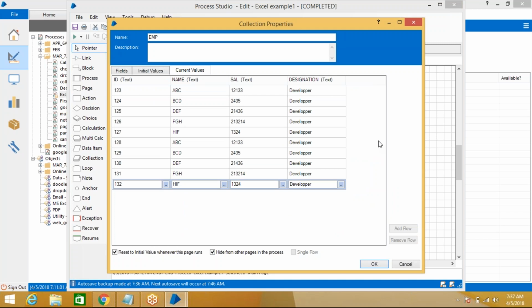Now observe this. Whatever number of records you have in your Excel sheet, the same number of records are in the collection. It copied everything, and then loaded all the data into the collection. Understood it? So what does that mean?